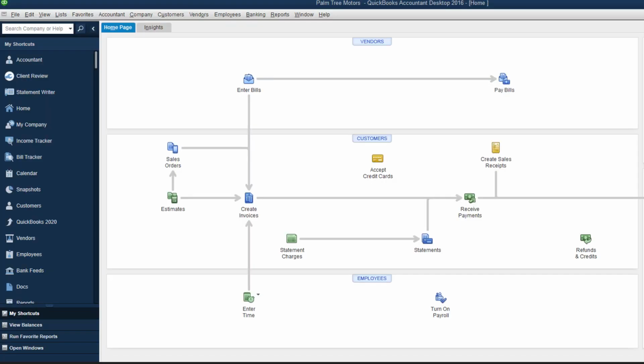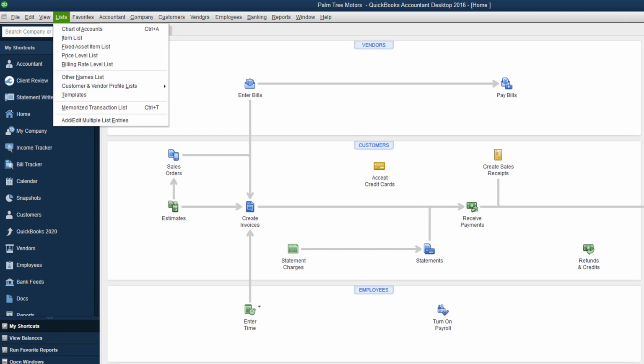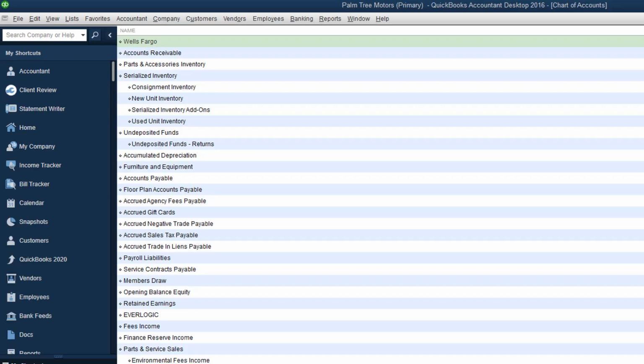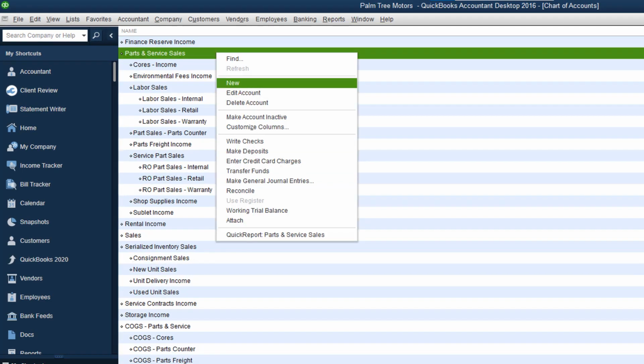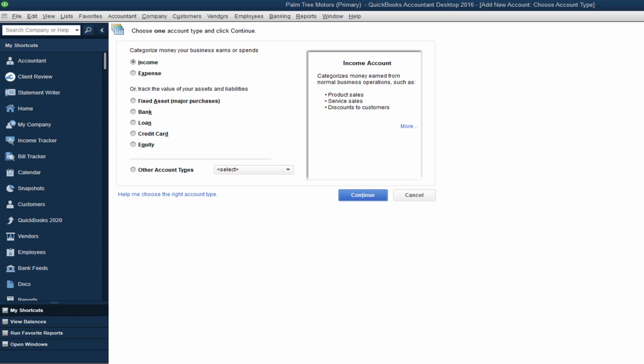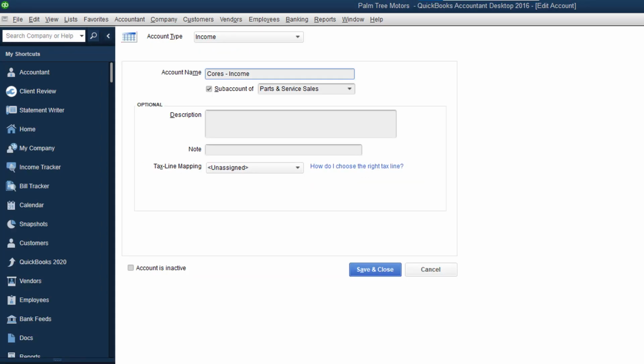In QuickBooks, go to your chart of accounts. There are several ways to get there, but I always go to the list. Click on Chart of Accounts. When Chart of Accounts opens, right-click and select New. Select Income and click Continue. Give your account a name. We recommend keeping it simple. I'm setting up my battery cores, so I'm calling this account Cores Income.